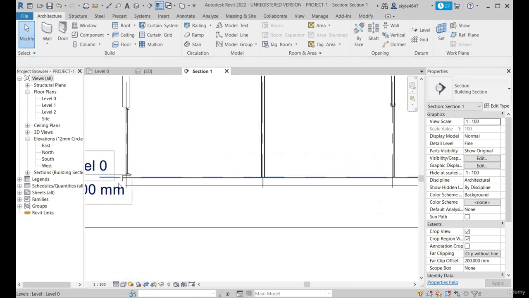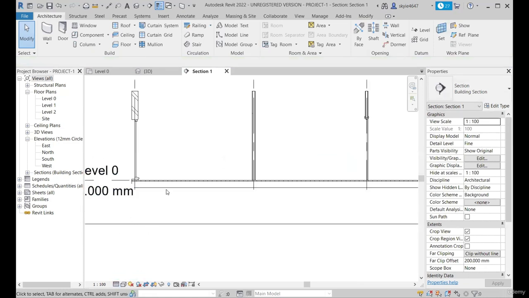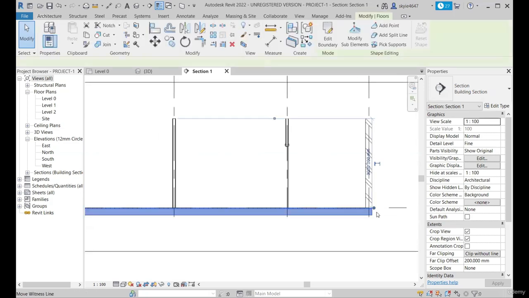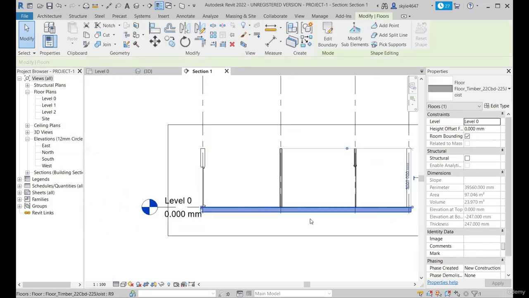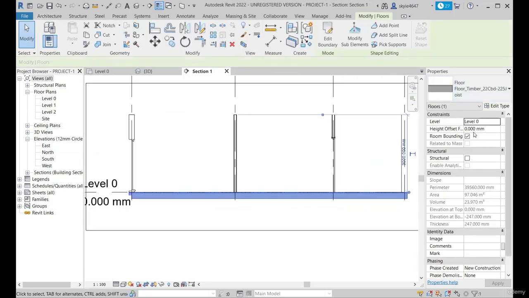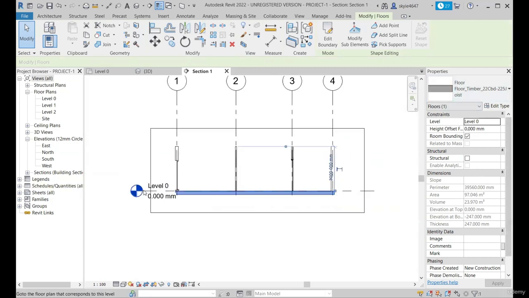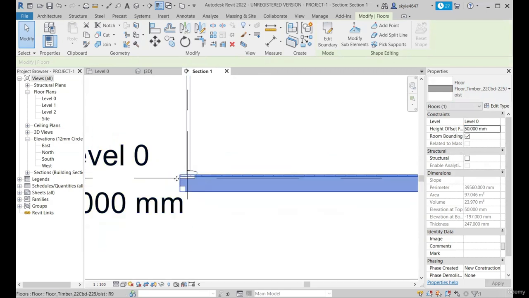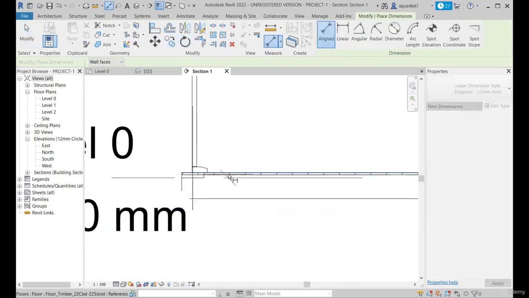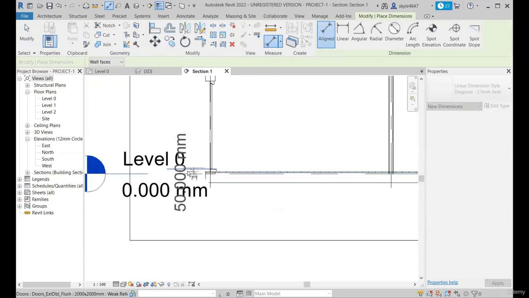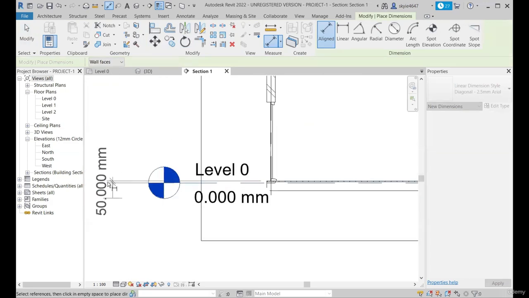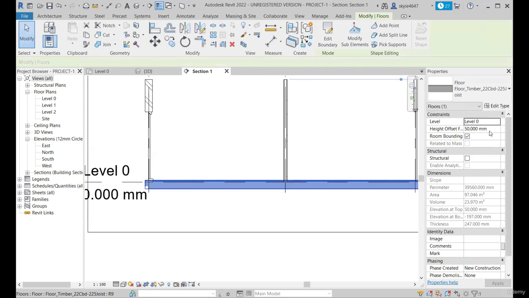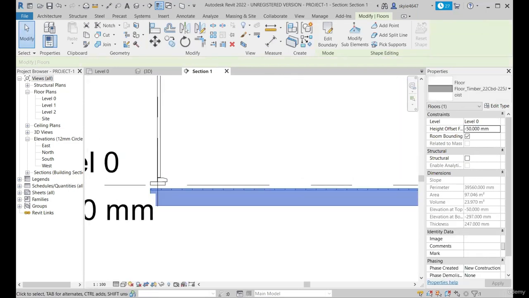So I just keep it fine. So this is the floor which you have modeled, and you can check the constraint as well. For now, it's level 0 and height offset from level is set to 0. If you change this value, say 50, then my floor is lifted up by 50 mm with respect to the level 0. And if I add a negative value like minus 50, it's pushed down with respect to the level.